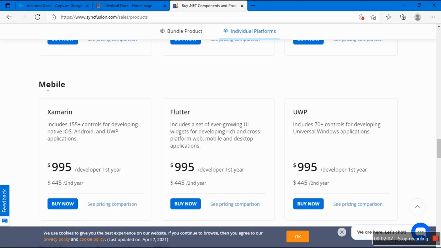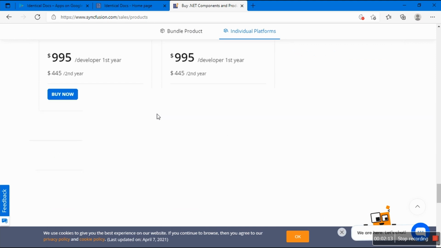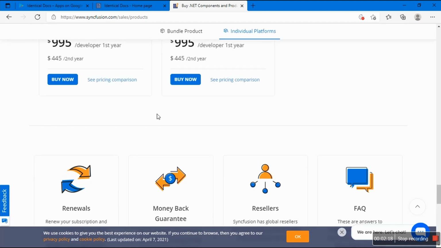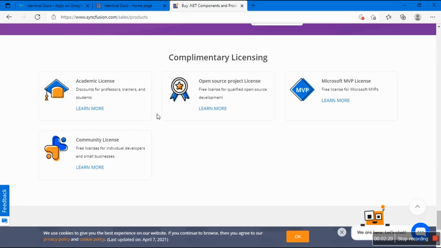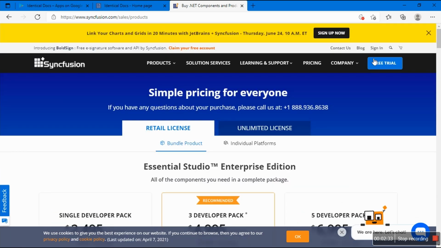I'm gonna focus on mobile Xamarin in a second. There we go. Community license, not edition. It's community license. This is the one I'm using. So please check it out. It's a great company. So the ones I'm gonna focus on. Let's see if we can go up. Firstly, let's start with the web part of it.